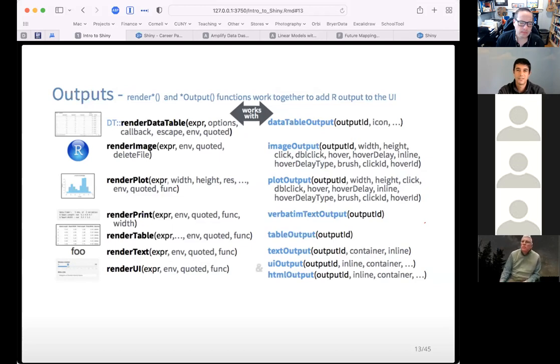That's actually a good question. Yeah, you would think you could just say output on the UI side, and that you could use sort of an S3 class kind of thing to determine what the render was. I don't know why they didn't do it that way. I imagine there's a good reason.